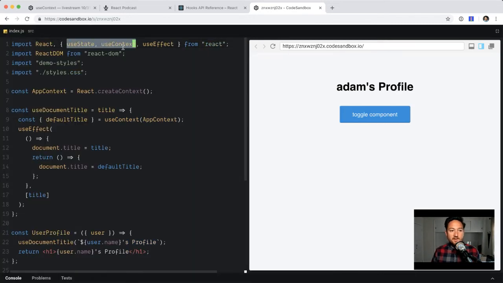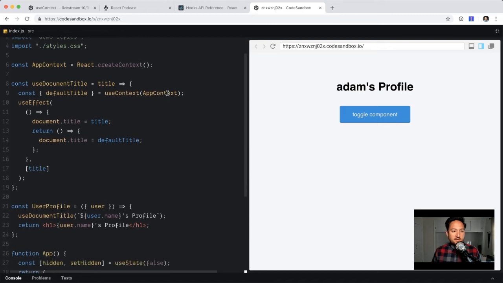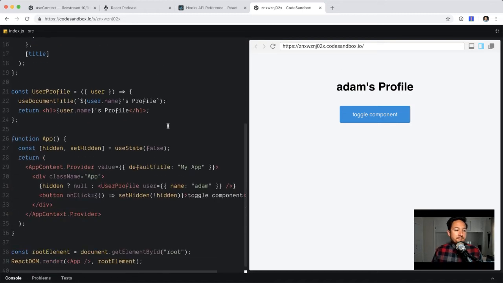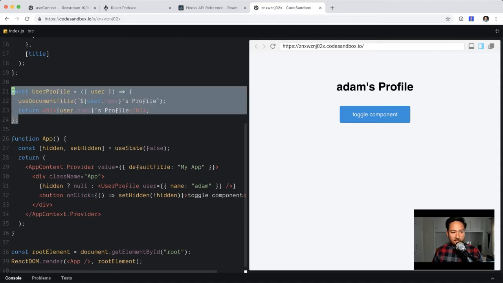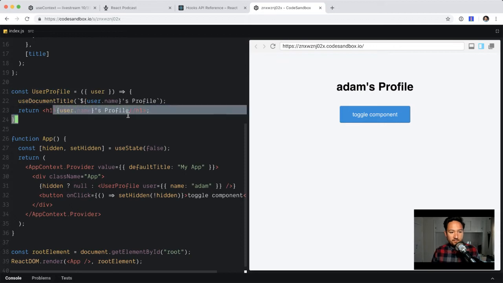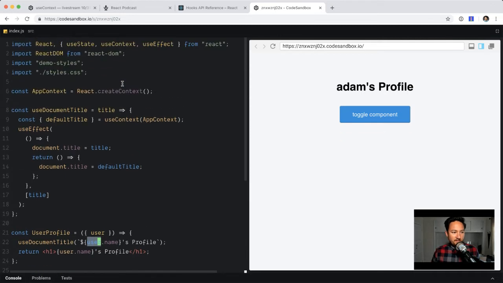So he's pulling in use state, use effect, use context. This is the little component that renders the name profile, and then use document title. He sends it the thing.